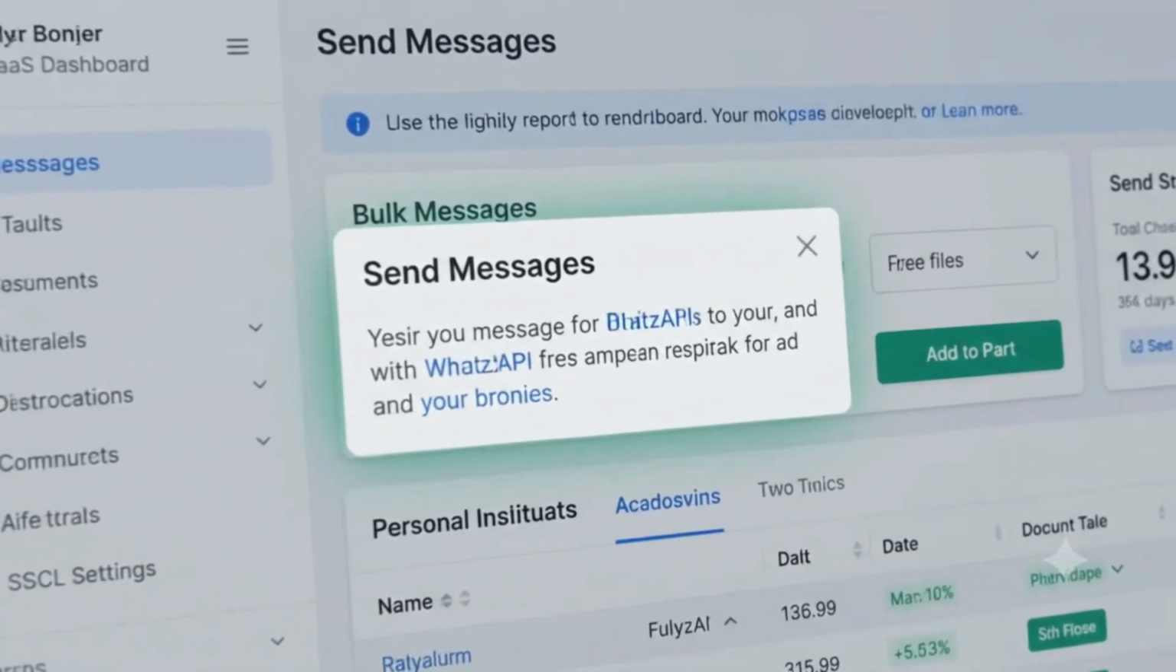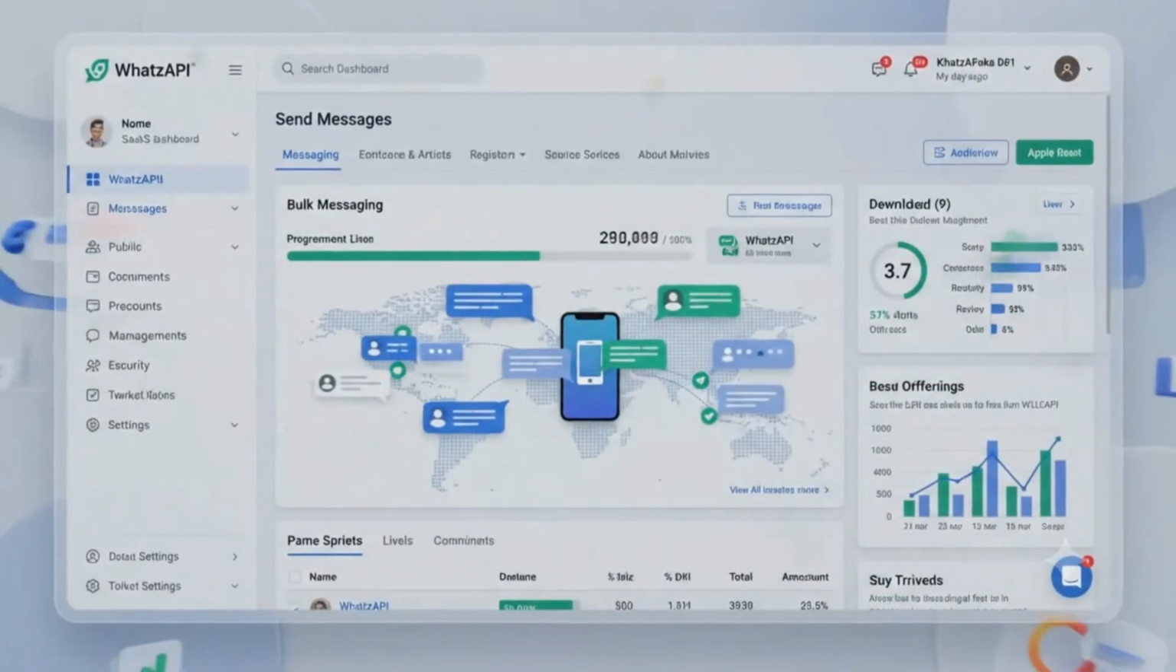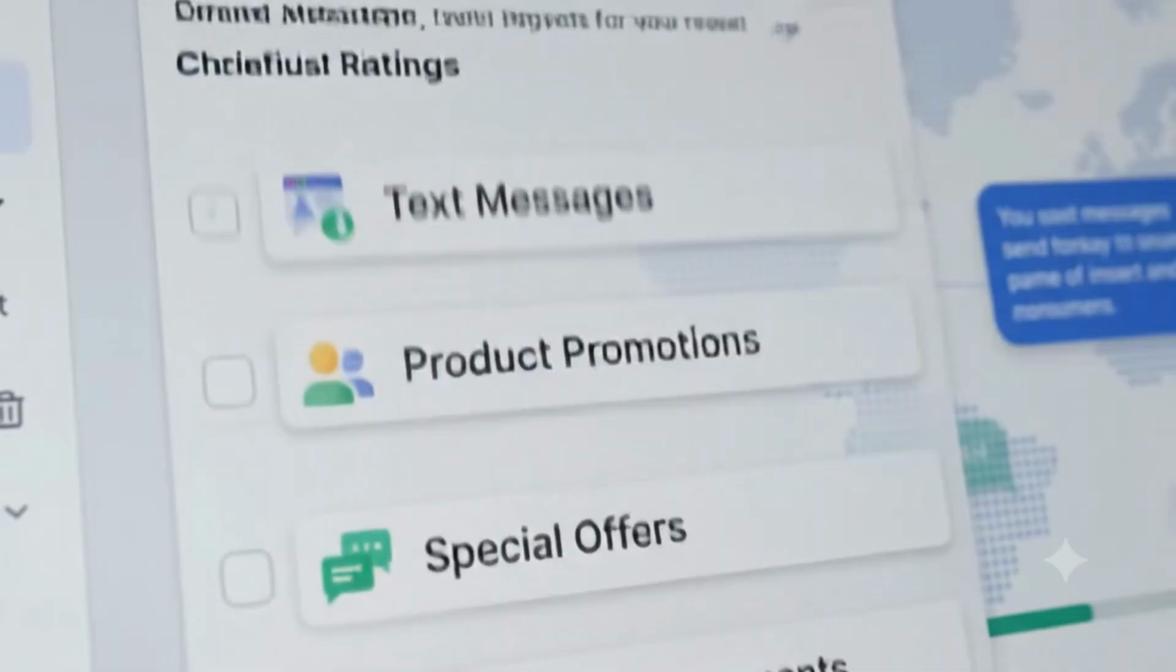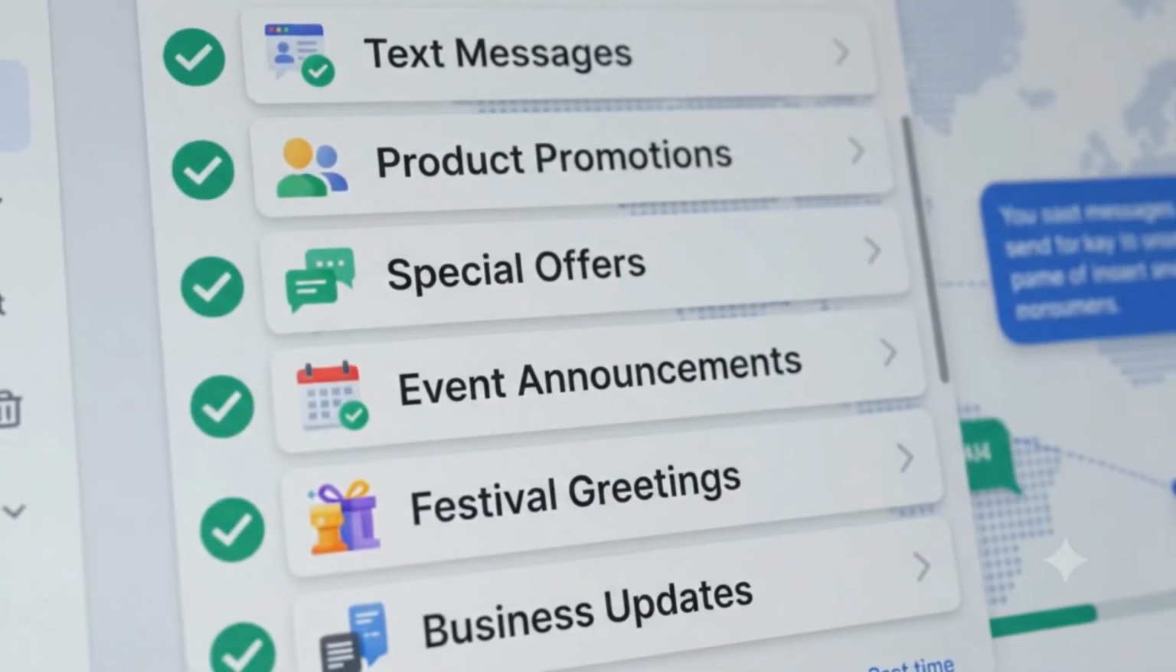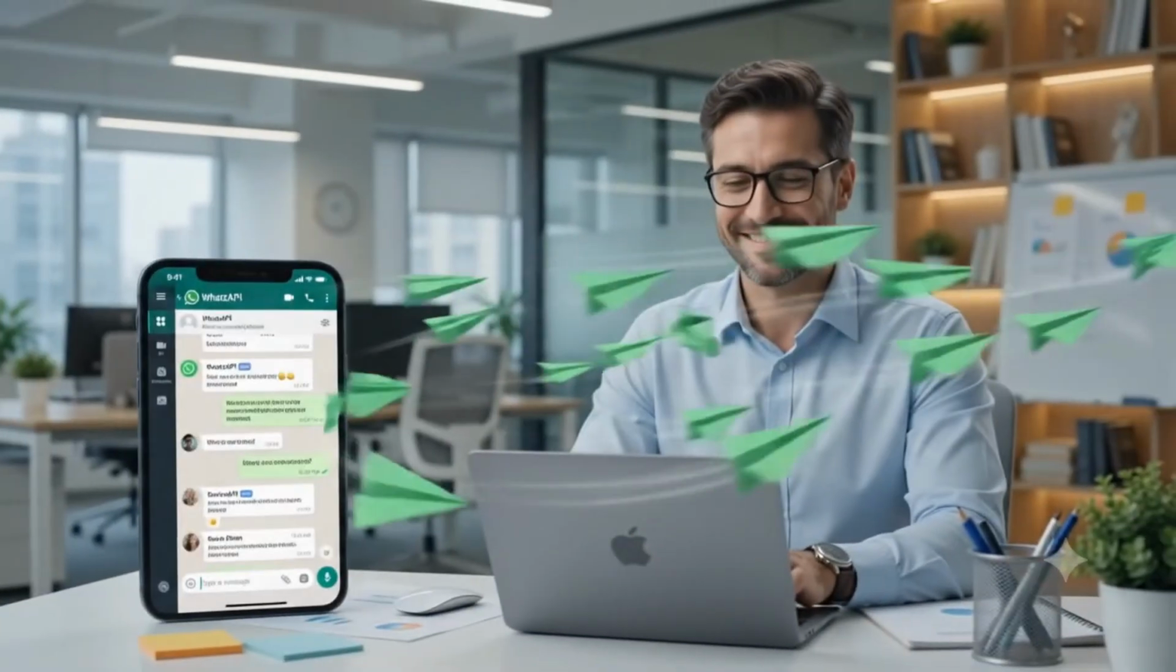This is the most powerful feature of WhatsAPI. The bulk messaging system allows businesses to send promotional messages to thousands of customers. You can send text messages, promotions, and greetings.